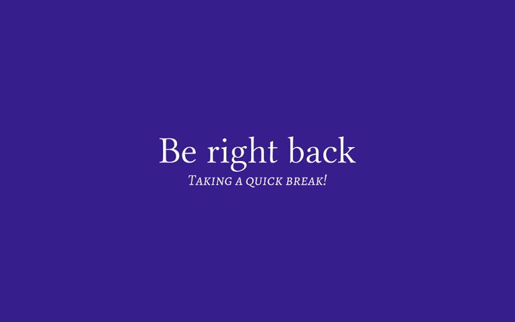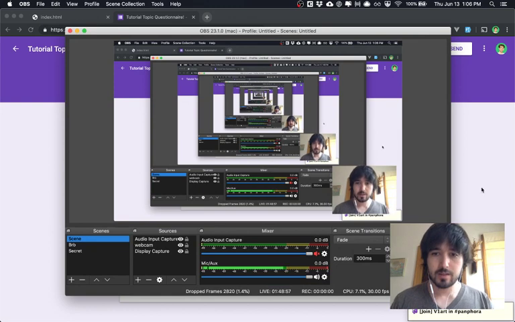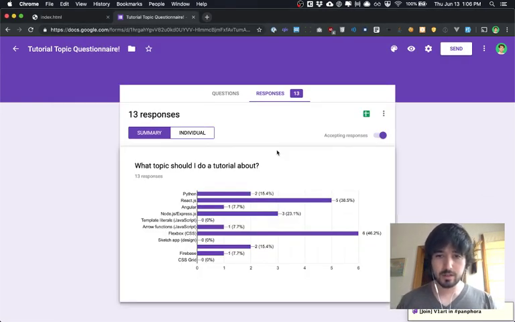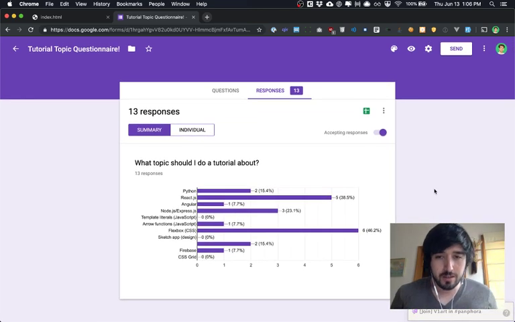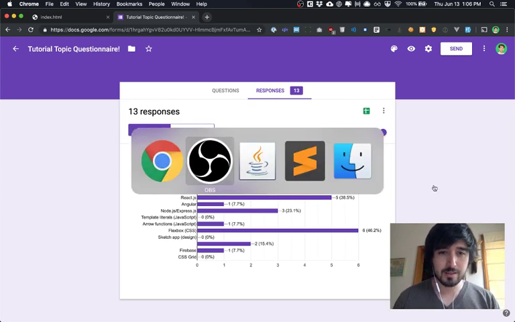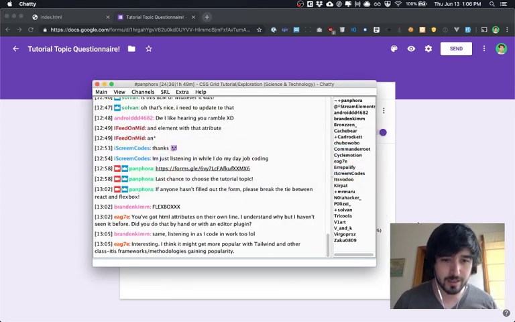Hey guys, I'm back. Okay, what is up? We got another vote. We got a vote for Flexbox. So, you guys want to learn about Flexbox? Is that what we're doing?